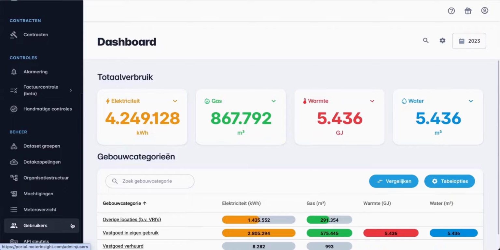And finally, under API Keys, you can create new external API keys so that you can also access our measurement data and other data from another system, such as Microsoft Power BI.